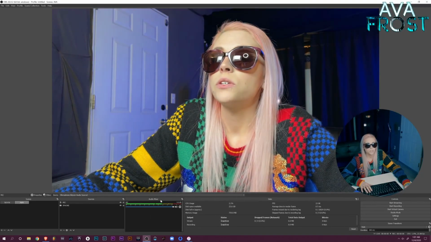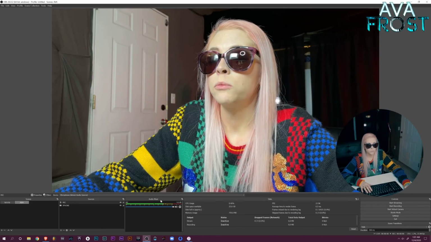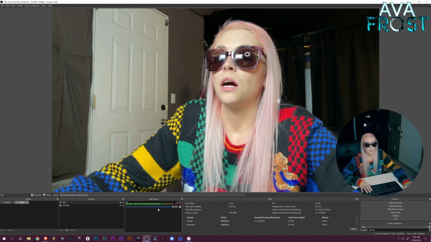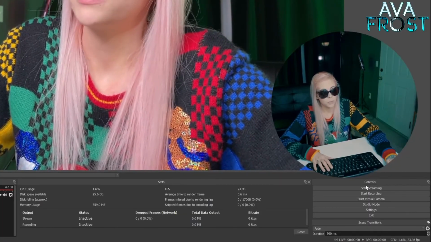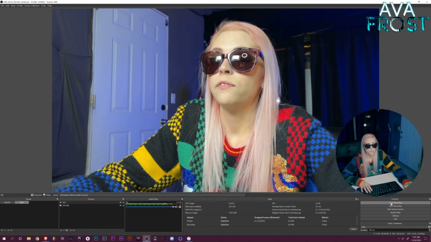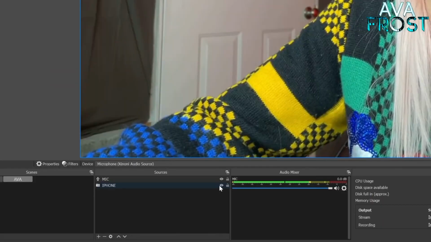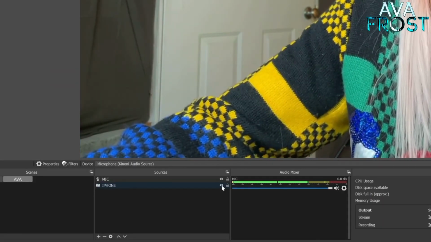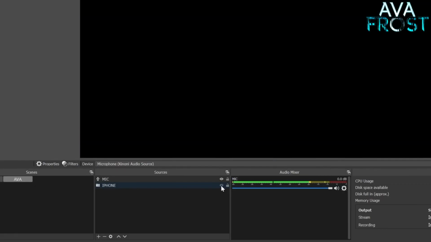From there, as long as you see your stream in this preview window and you see the audio moving in this audio mixer, then you can start streaming by hitting this start stream option in the bottom right of the screen over here. If for whatever reason you can't see your camera, make sure this little eye next to your camera source in your sources window is lit up. If it's grayed out, then that means you set it to hidden.